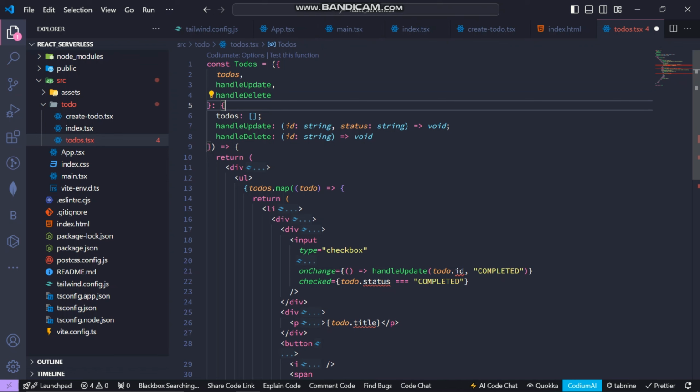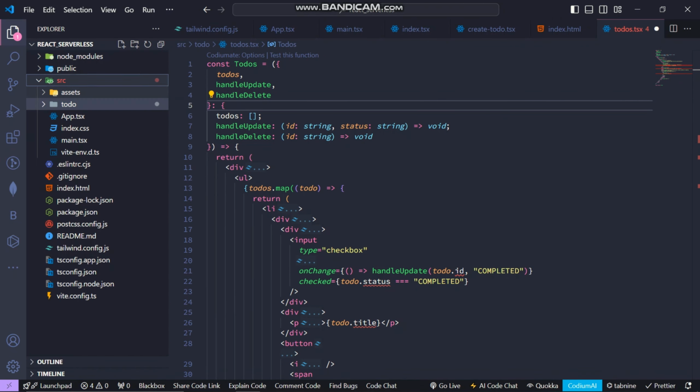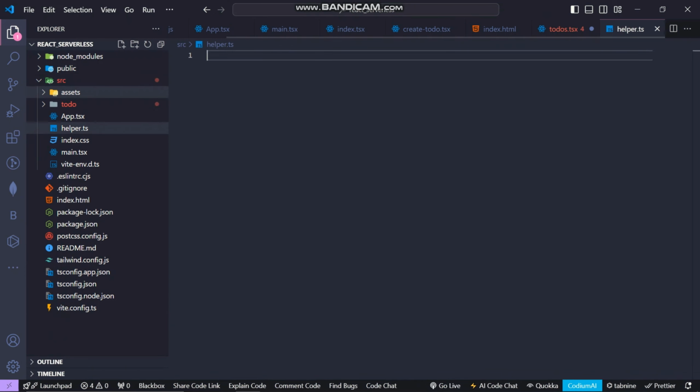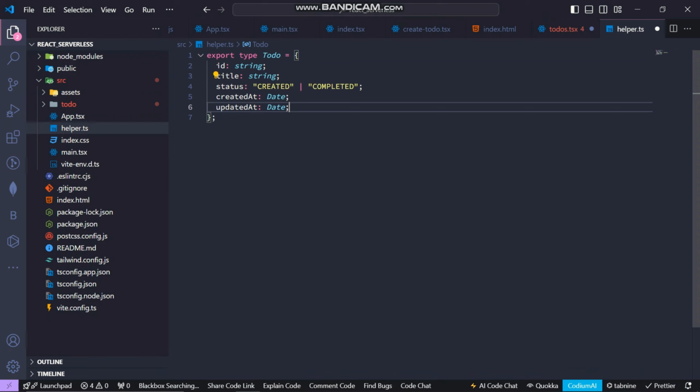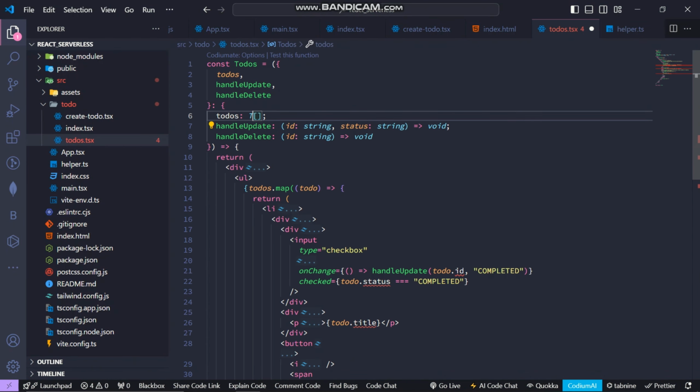Let's create a new folder inside the src folder. We'll name this file helper.ts. This file is going to export some useful functions and variables that are going to help us in building our application. So let's create a Todo type which we export from this helper file. The Todo type will have the following properties: an id property, which is a string, a title property, which is a string, a status property, which is a string of a narrowed type, a createdAt property, and an updatedAt property. We'll navigate into the Todos file and set up our todos to be of type Todo.